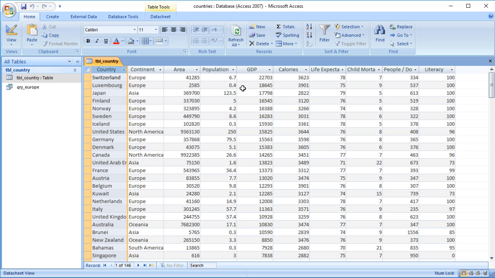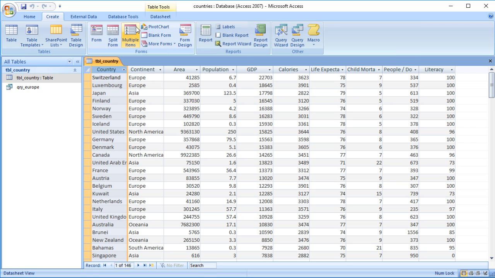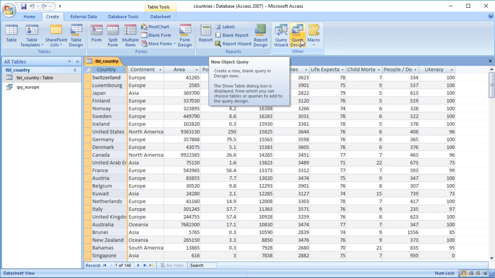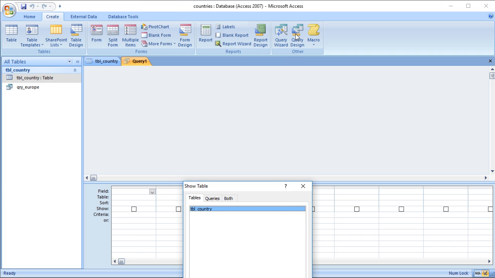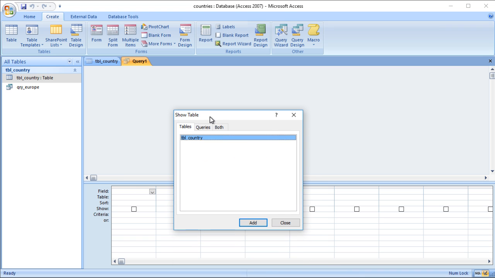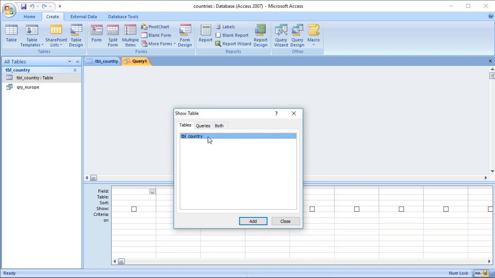So to begin a query, we're first of all going to go to the Create tab. Now I'm using Access 2007 here, so query design is in the other section, but more recent versions of Access have a separate queries block on the toolbar. So I'm going to click query design. I always use query design, I don't bother with the wizard. And the first thing that you do is you choose the table that you want to use.